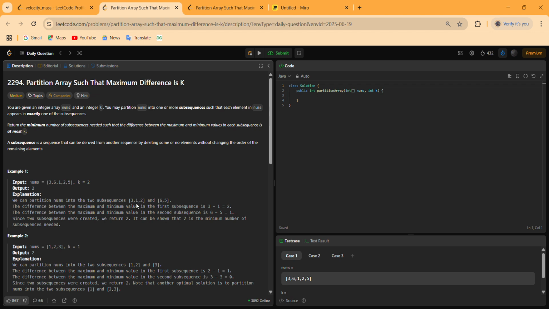Here we can see that the difference between the maximum and minimum value in the first subsequence is this 3 minus 1, that is 2. And the other subsequence will be this 6 and 5. Here the maximum difference is 1 and this is less than this k. So these two are the possible subsequences for this integer array.